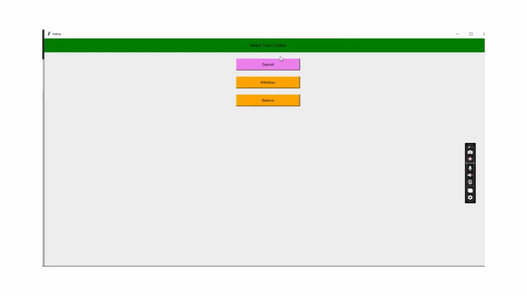So that's how our application works. It's pretty simple to use, made by using Python concepts of GUI and SQL databases.